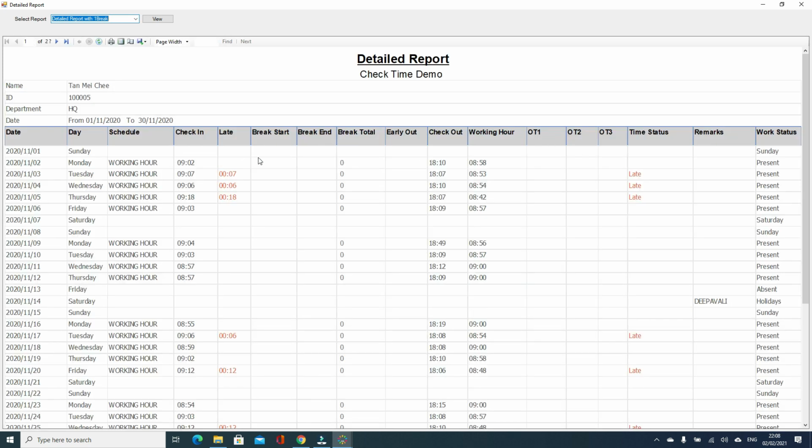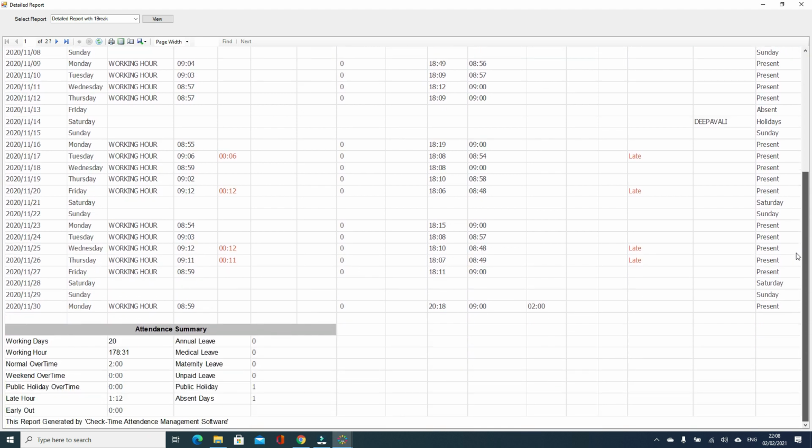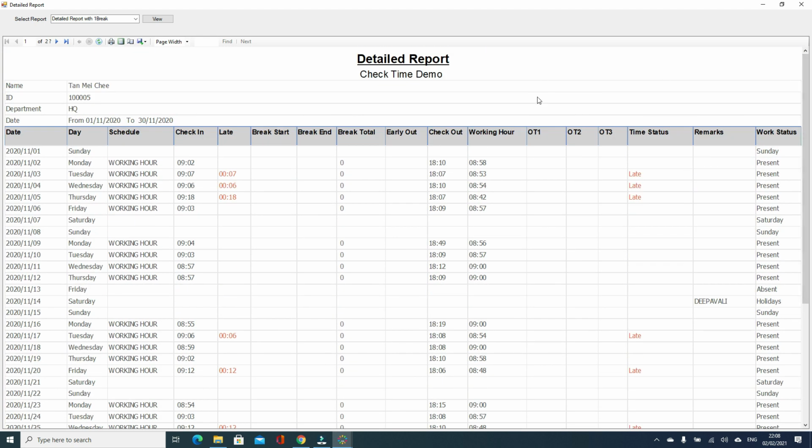So you have the detail attendance report. In the detail attendance you can see their schedule name and check-in time, late, break start, what time they break end, total break hour, early out if anything, total working checkout, total working hour and overtime. In the detail report you have more detail about normal day overtime, weekend overtime and public holiday overtime, and what time the break starts, what time the break ends.